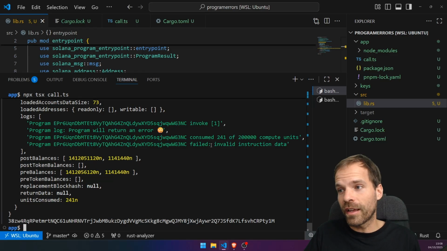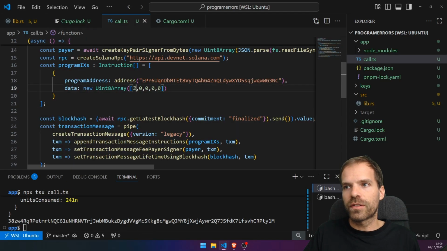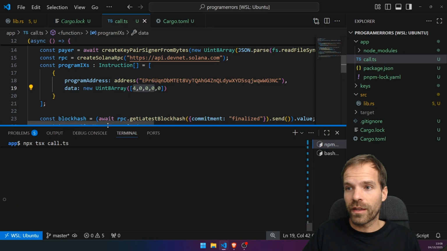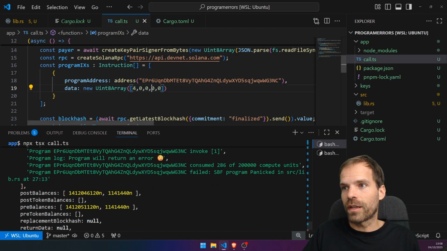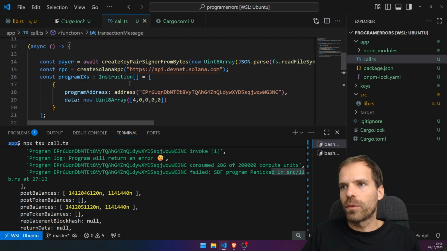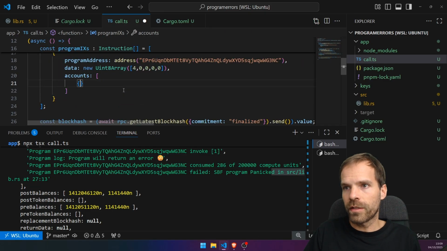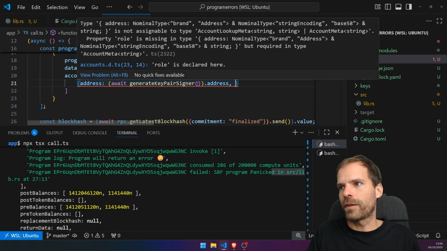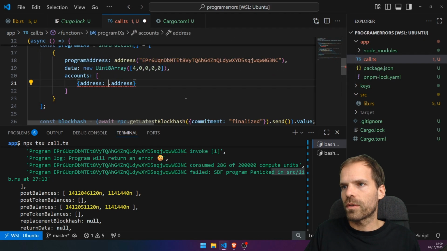Then we get invalid instruction data because in our call we still have this. If we have valid instruction data like that, we will get, oh, we get a panic. Wait, what? Oh, because we don't have accounts. Yeah, I should have checked that. So we need to provide accounts, which is a list of accounts with the following address. I'm just gonna put a random address. Fine. What's wrong here? There we go.